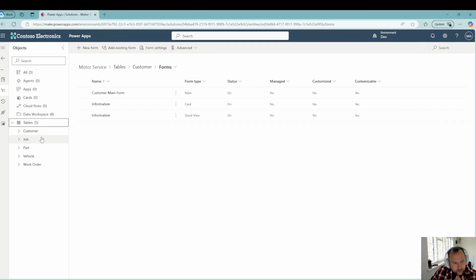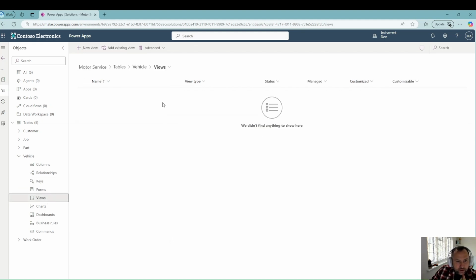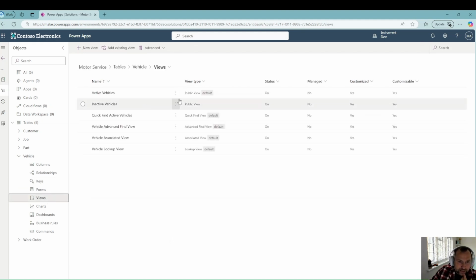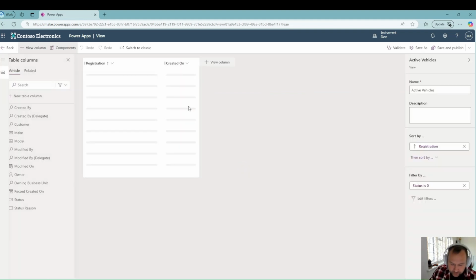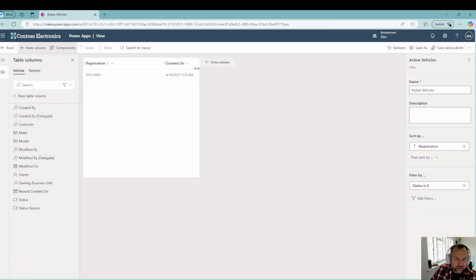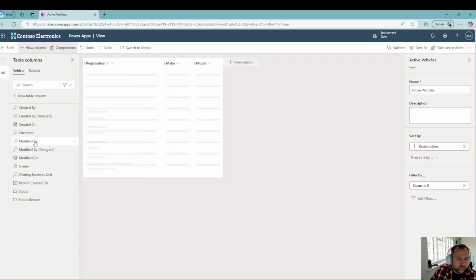Okay, so we've done work orders. Let's quickly go through the ones that are relevant to that work orders form. So we had vehicles. We need a vehicle view. So the vehicle view is present in the subgrid of the customer form. So we need to edit that active vehicles view. We've got registration, great, created on, we don't need, we can remove that. And we can have make and model.